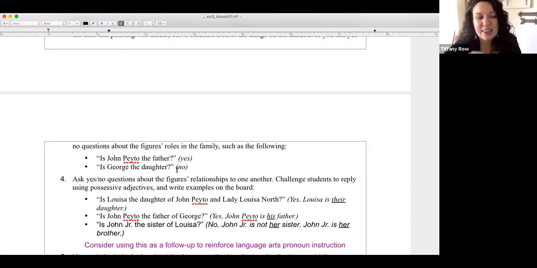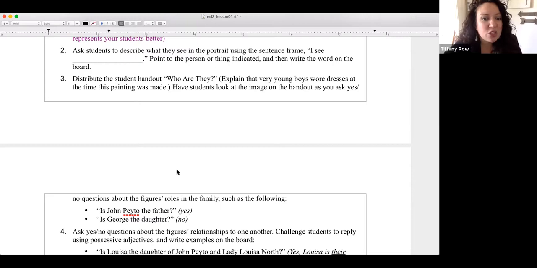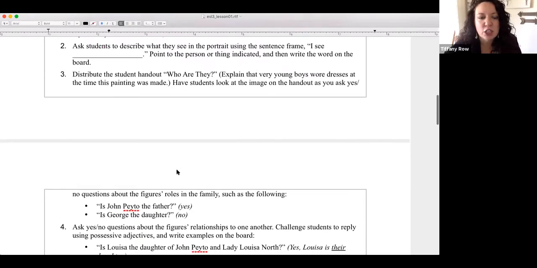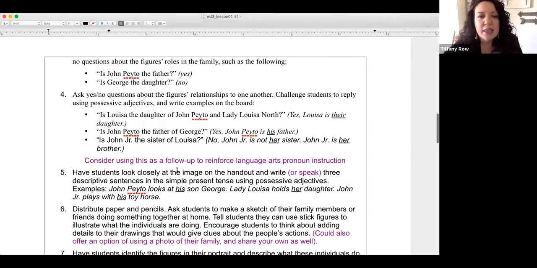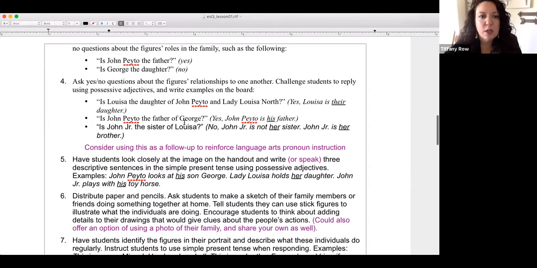You would want to explain that at this point in time in this place, boys wore dresses, and that was the norm, because the boys in this picture wear dresses, and they might assume that they're girls, so you've got to share that up front. And then you ask questions about the relationships to each other. Is Louisa the daughter of John Pato and Lady Louisa North? Yes, Louisa is their daughter. So you're learning the relationship words and also these words: their, his, her.